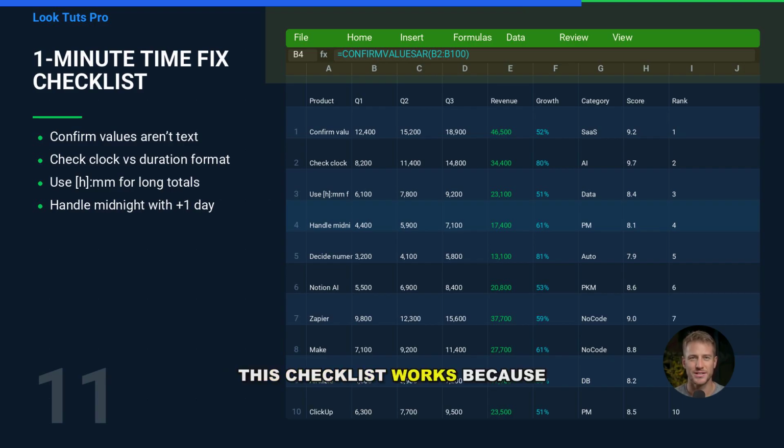This checklist works because it follows Excel's logic. Value first, then formatting, then edge cases like midnight and negatives. Once you adopt this order, Excel time not calculating stops being mysterious and becomes a predictable fix.